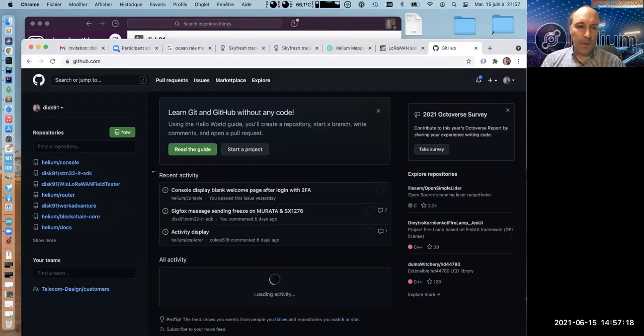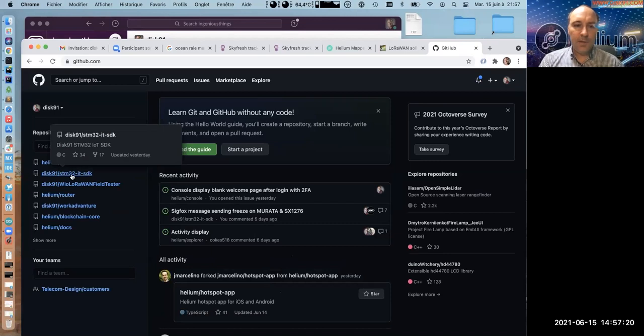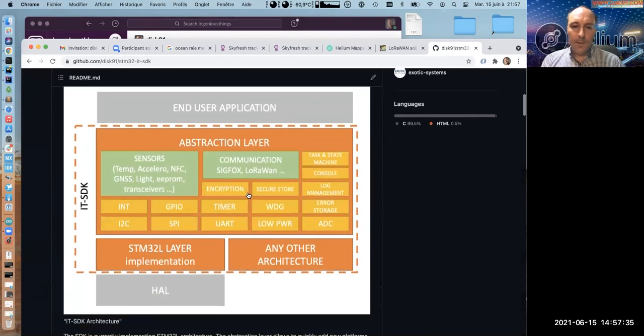If you go to my GitHub, the project is STM32IT SDK, which is, I'm very bad at naming, because I did that SDK to be not related to any hardware. So it's explained there. This is the SDK. It's between the hardware implementation and the end user application.